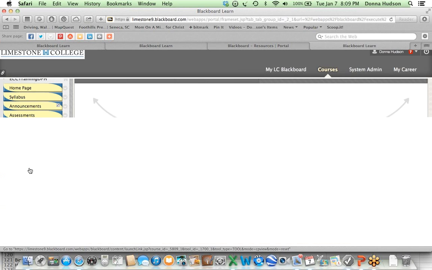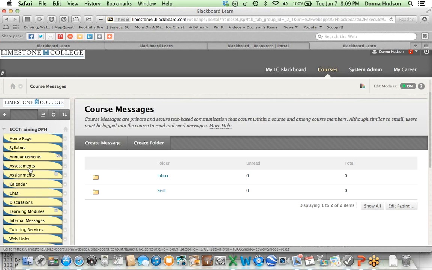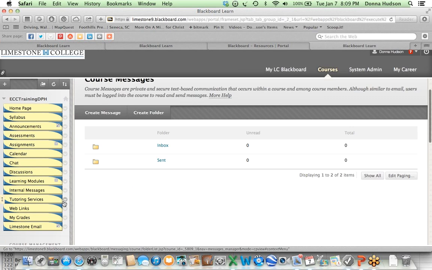All right, the next area, I'm going to talk about these two together. Limestone email and internal messages. Internal messages is just something I named this today. You can change the name of it and call it whatever you want to. You can call it email or course email or whatever you want to name it. But this is how it works.